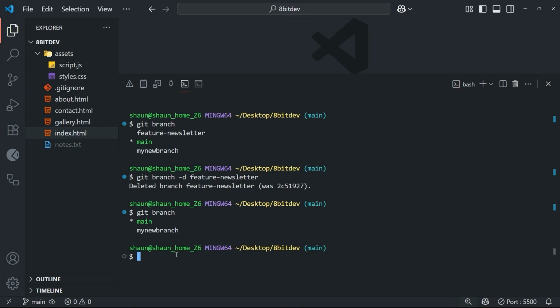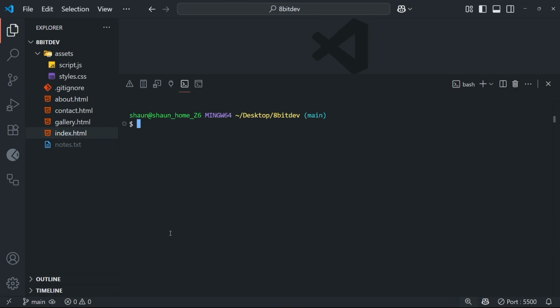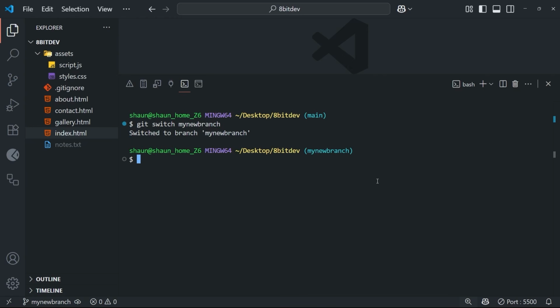Awesome. So then, now let's try deleting the other branch that we don't need anymore. Now, before we do that, I'm going to switch over to it by running the command git switch and then the name of the branch, which is my new branch, not so new anymore. Okay, and this branch is now actually behind the main one because we made it back before we merged the newsletter feature into main.